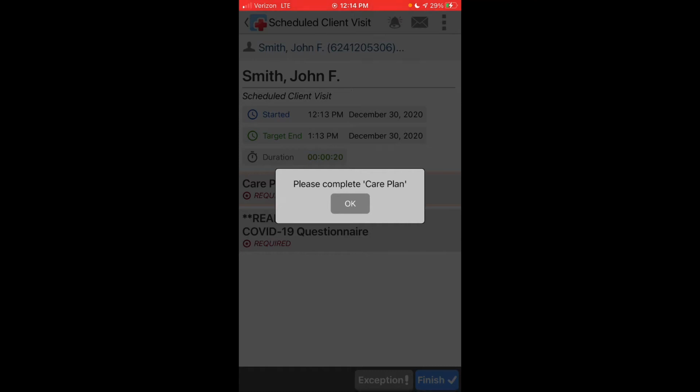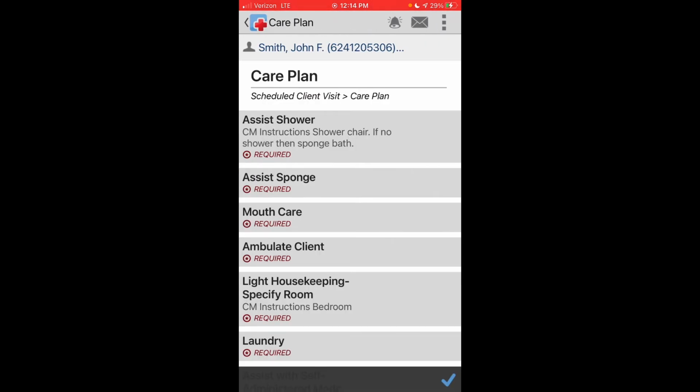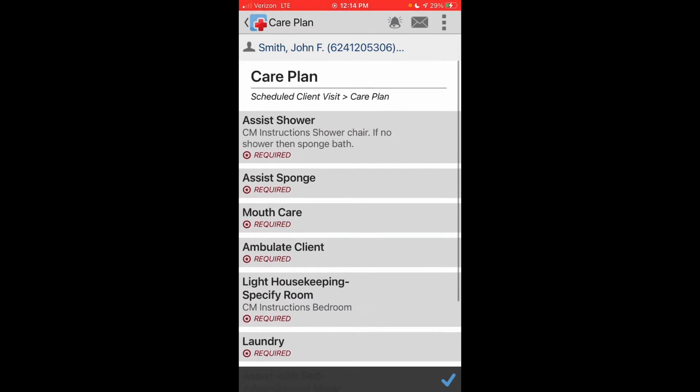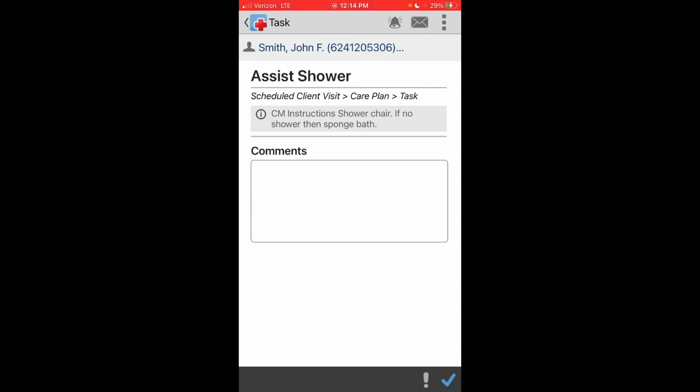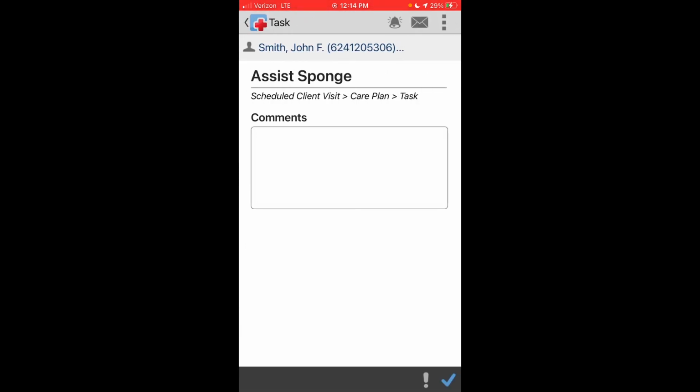and it's going to tell me to please complete care plan. I'm going to click on care plan and I'm going to go ahead and address all of these tasks. So I'm going to click on assisted shower. And I'm going to hit the check mark, the blue check mark on the bottom right hand corner, saying that I completed it. Assist with sponge.